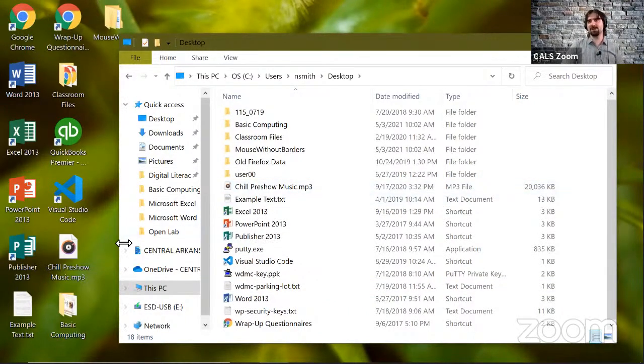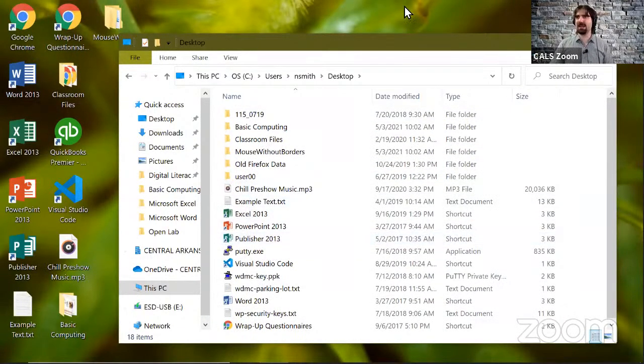But you'll see there's chill pre-show music.mp3. You heard that earlier. There's a shortcut to the old questionnaire that I used to use for post-class surveys. There are shortcuts to Excel and PowerPoint and Publisher and Word. And there are various folders that also show up here. There's some other stuff that's here that's not reflected here for whatever reason. To be honest with you, I'm not 100% sure why that is, but it is true. So that's something to bear in mind.